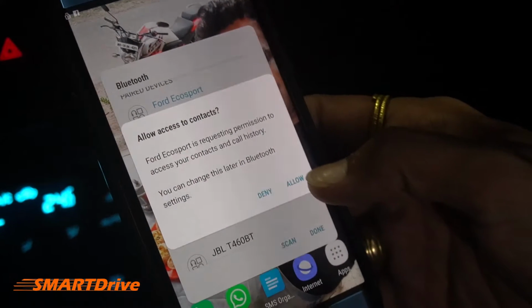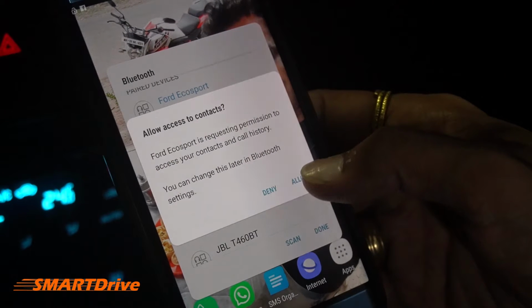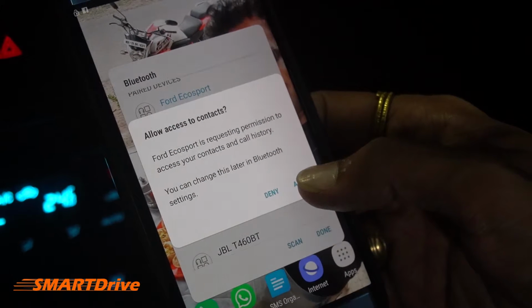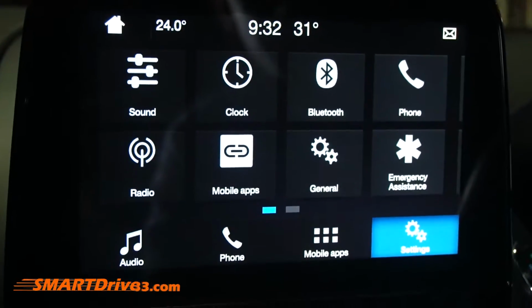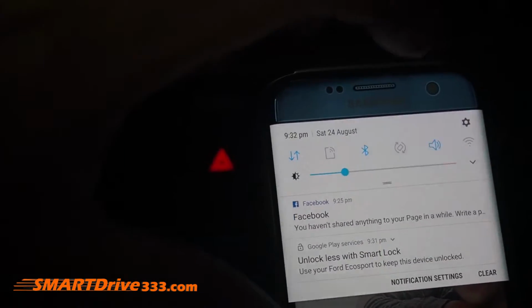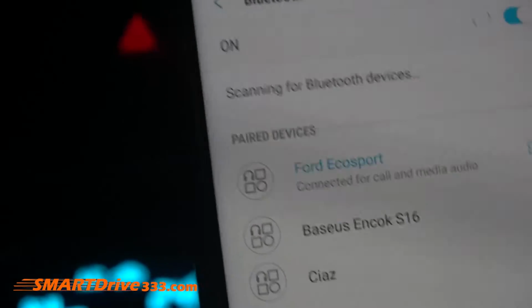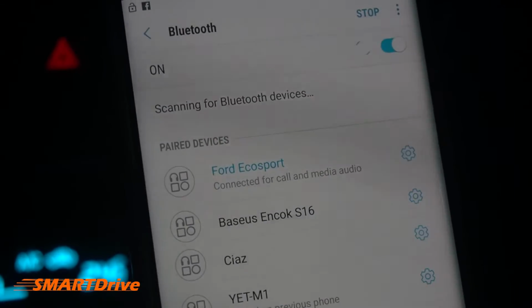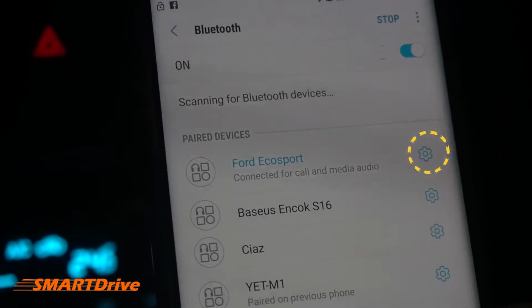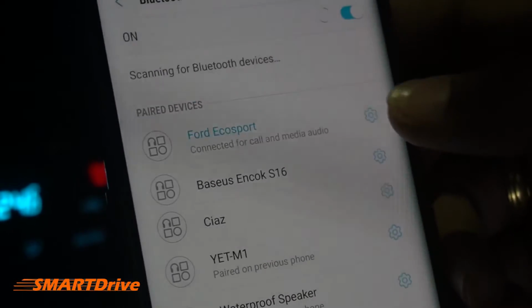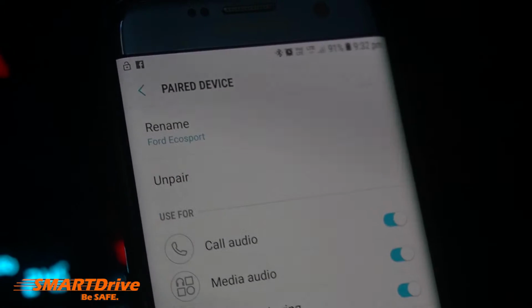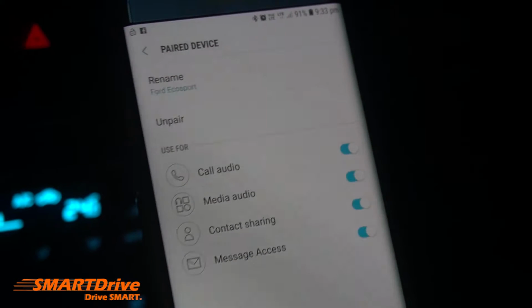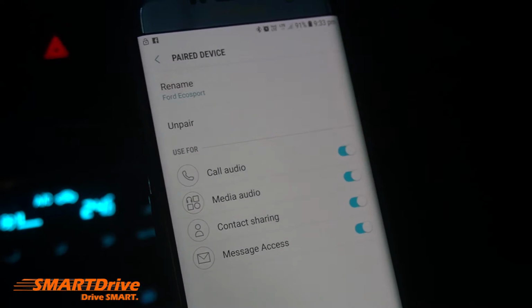After that, it will ask for accessing the contacts. After pressing allow, it will show all the contact list in your Sync 3. So this is successfully synced now. As you can clearly see, there are special settings available in the mobile itself as well. By pressing this setting gear in front of Ford EcoSport, you can browse all the settings or permissions. In case you have any doubt, we have a special episode on this, so you can see the real effects of changing these settings.